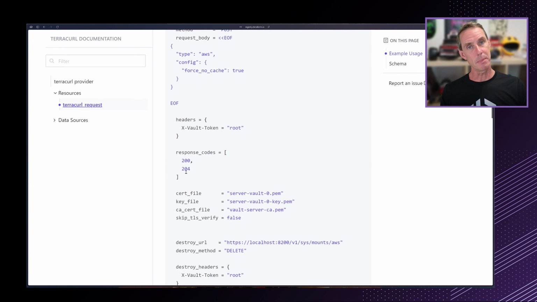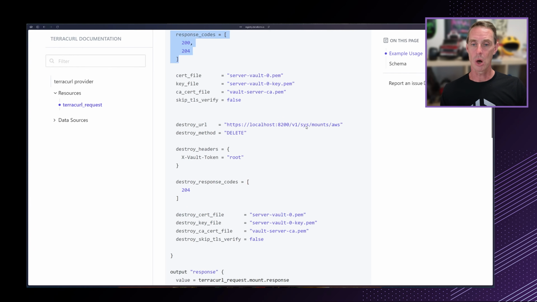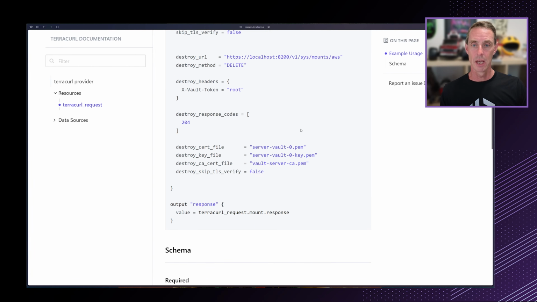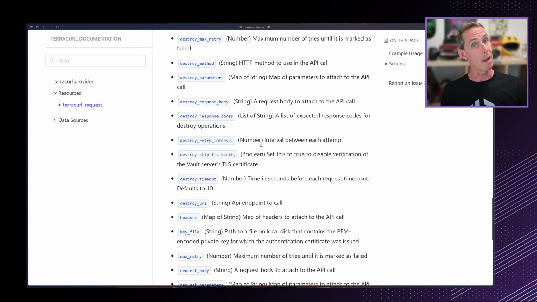Now, because I can specify the response codes, and because I can specify things like retries and the amount of time to wait, I can ensure that only when TerraCurl returns the correct response, once my machine is up, once my application is installed, will Terraform continue. So I can basically use it to block until that virtual machine is up and running and all healthy. So let's add this as the provider.